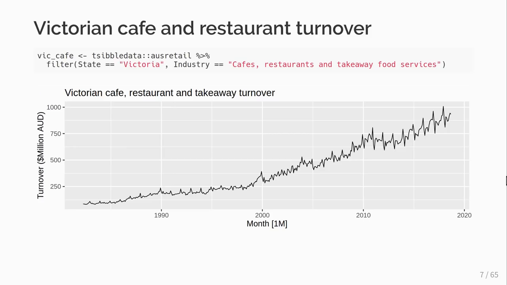So that's what we're going to look at, but that's a bit hard to start with. So we're going to zoom in and focus on just one series. We like our coffee, we like our eating out, our restaurants. So we're going to look at Victorian cafe restaurant turnover. And it looks a bit like this. Rob, do you want to say a bit about this? So this is very standard tidyverse style of working.